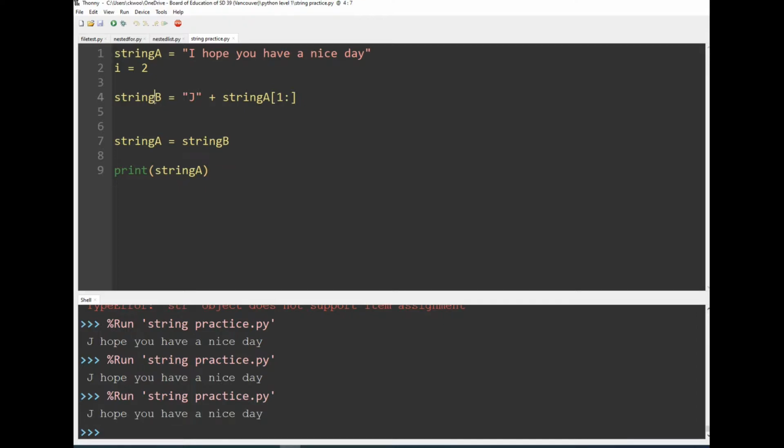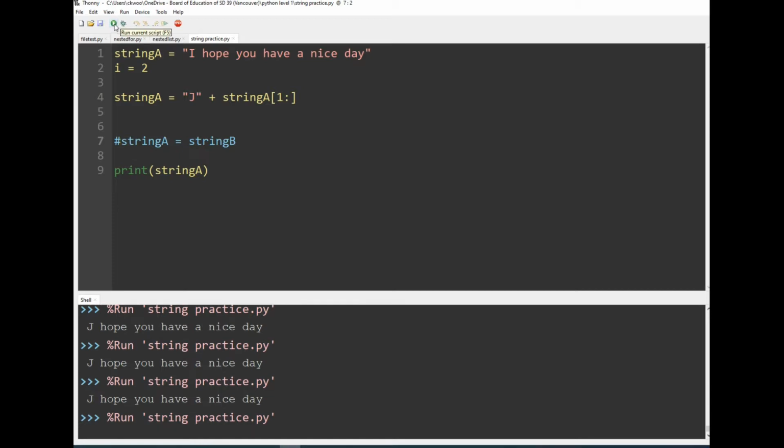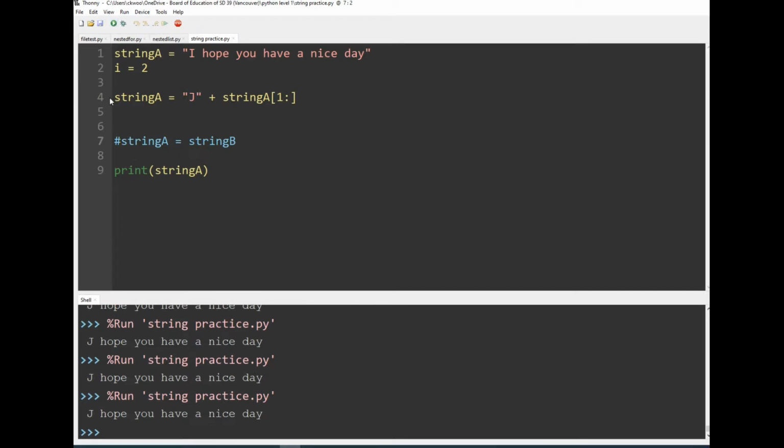Pretty sure that you cannot do it from here. Let's just try that. I think you have to have a separate variable that you're assigning it to. Oh no, it does work. You can just do it like this. So you're replacing string A with this plus this. So that totally works. All right. I think that's all for sure.